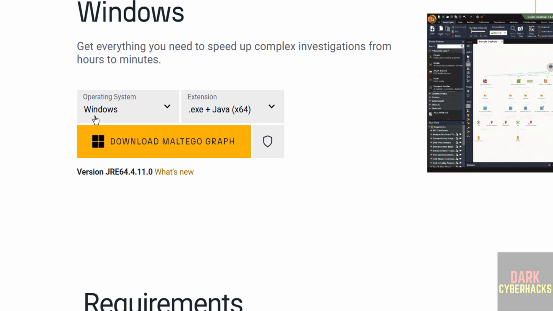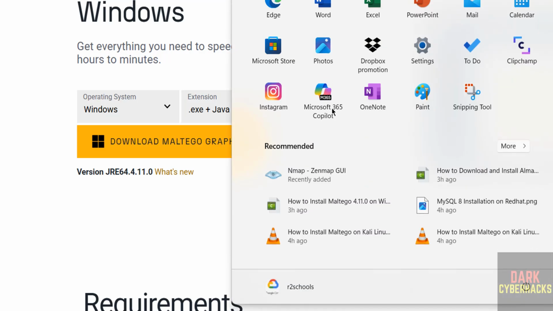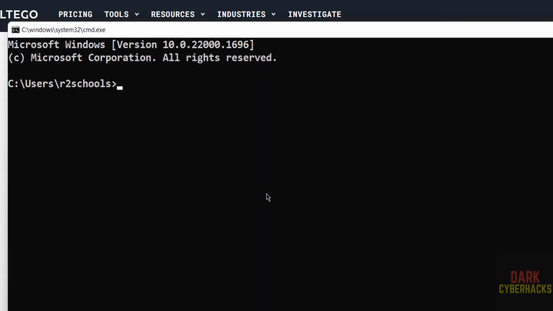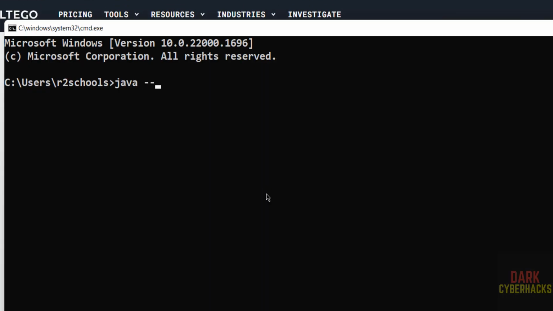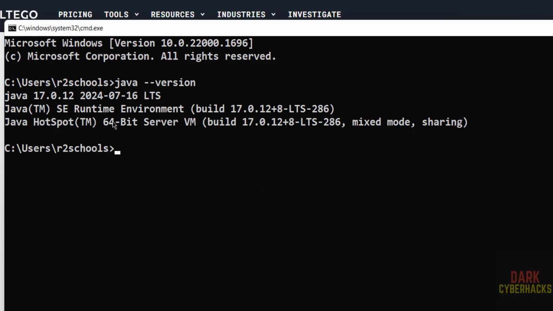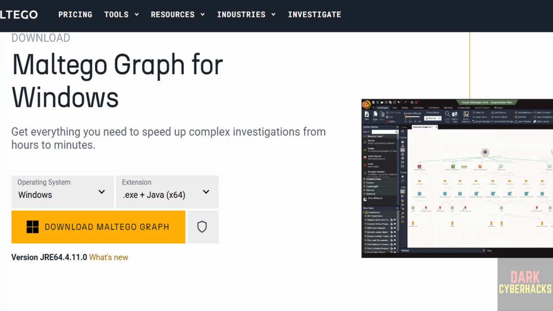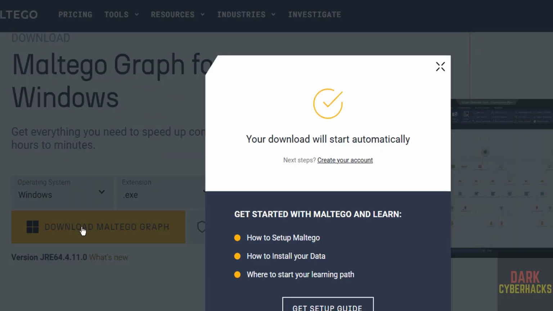See here, select operating system as Windows, then extension .exe plus Java. If Java is installed, then select exe. First verify whether Java is installed or not. cmd. See, Java is already installed. If it is not installed, then select .exe plus Java. Okay, I have already installed, so select .exe, then click on download Maltego graph.